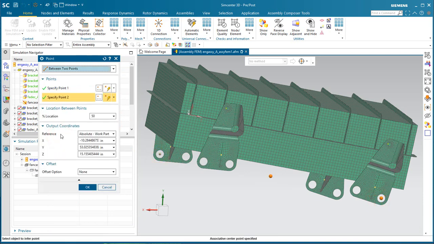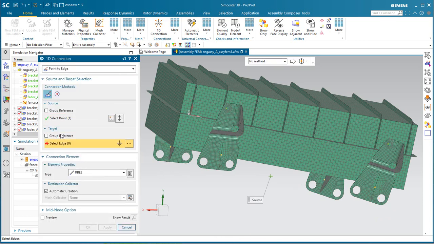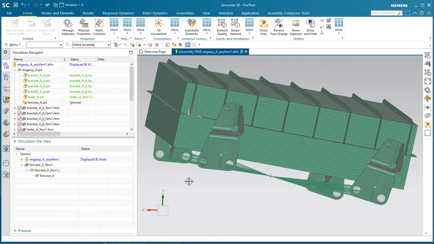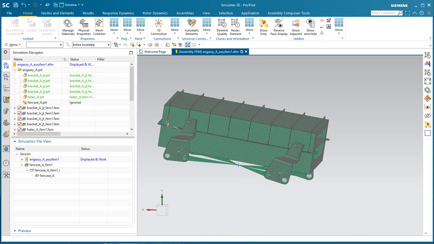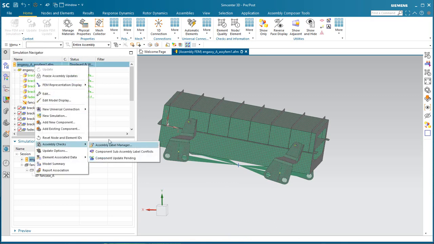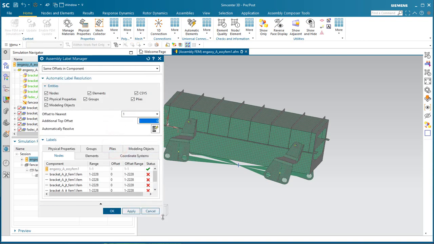So next we'll create some 1D connections to help us with specifying some constraints in just a moment. And we'll create a point-to-edge connection from the holes of the bracket to a central node.